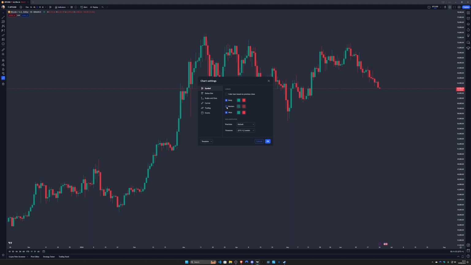Symbol, so if you want to turn candle borders off, which I personally do, I don't like it. I've reset TradingView to default to run this through to you. So this is how I have it set up. I keep the wicks and the body on. Precision is always default. Time zone, set your own time zone.